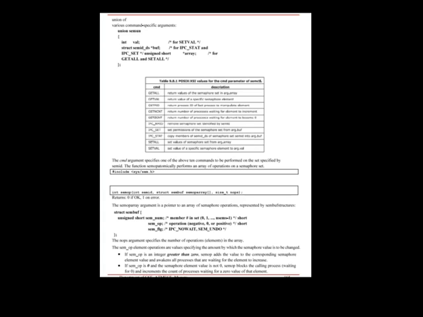The function semop atomically performs an array of operations on a semaphore set. See here. Returns 0 if okay, -1 on error. The sembuf structure, pointed to by the sops array argument, is a pointer to an array of semaphore operations represented by the sembuf structures. See here. The nsops argument specifies the number of operations in the array. The sem_op element operations are values specifying the amount by which the semaphore value is to be changed.